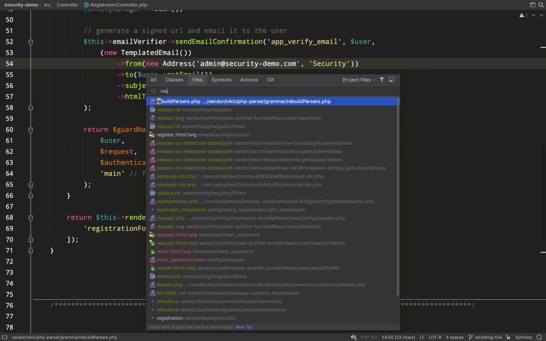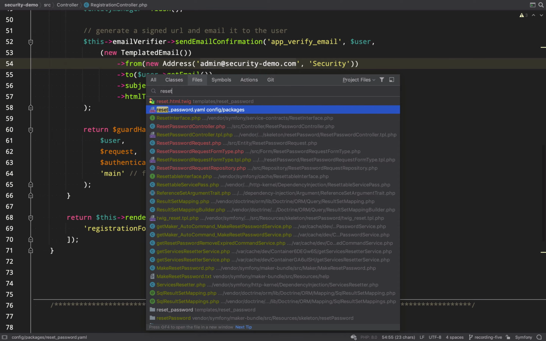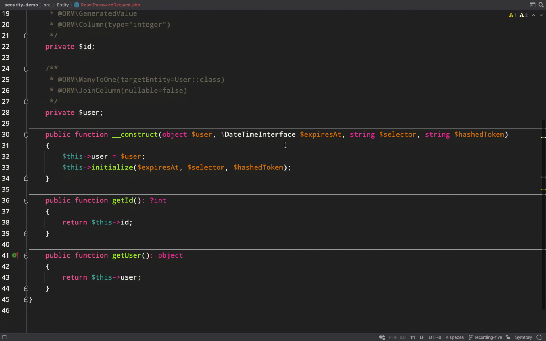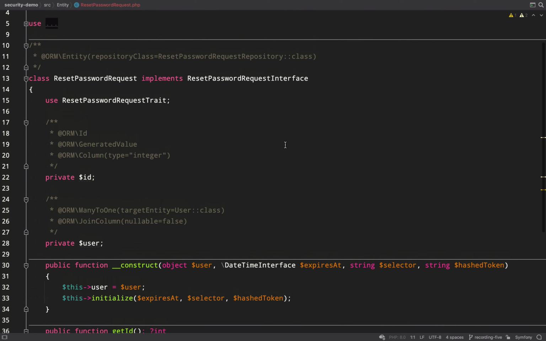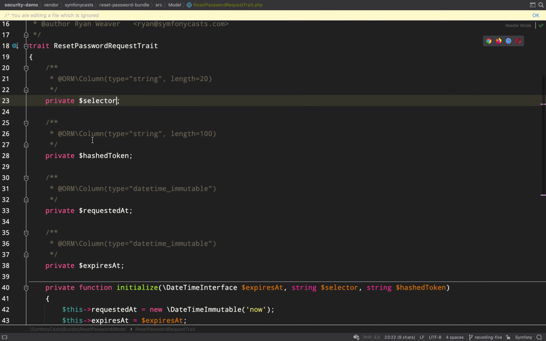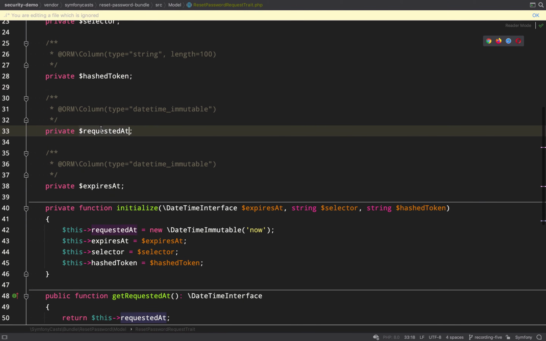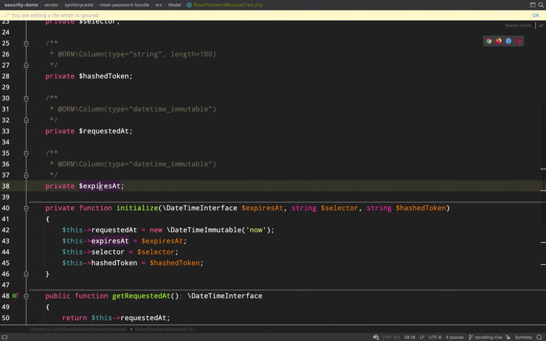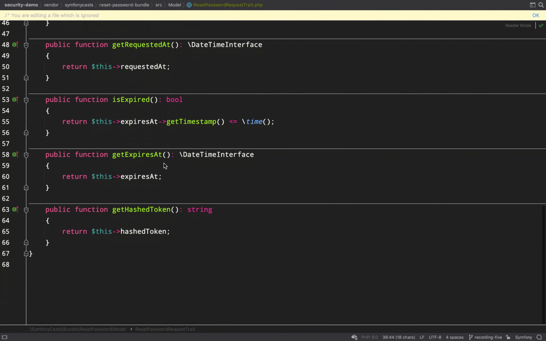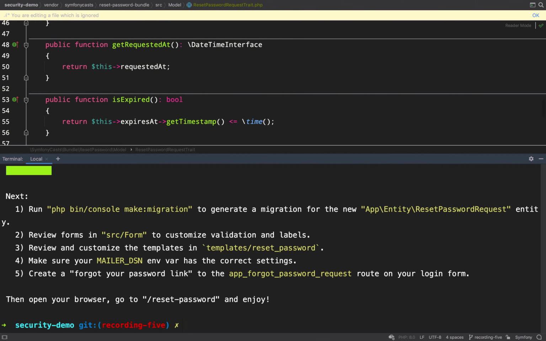It's created us some new files. The first one I'm going to look at is ResetPasswordRequest, which is an entity inside app entity, and it implements ResetPasswordRequestInterface. As you can see, it has a couple of properties, ID and user, so it has to relate to a user obviously, and then it includes a trait called ResetPasswordRequestTrait. The main things to look at here are these dates, requestedAt and expiresAt. And you'll see they are DateTimeImmutable. The important thing with these dates is that the user will only be given a certain time frame in which to change their password once they make the request.